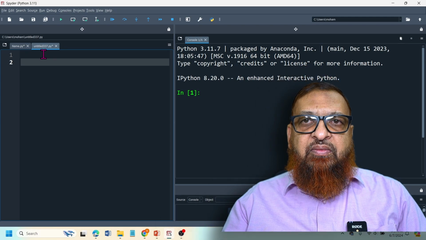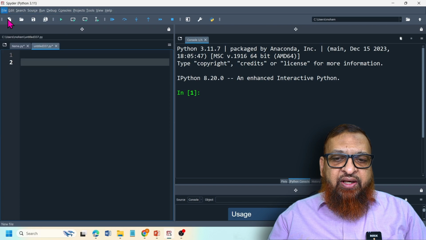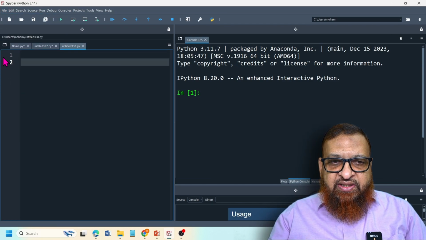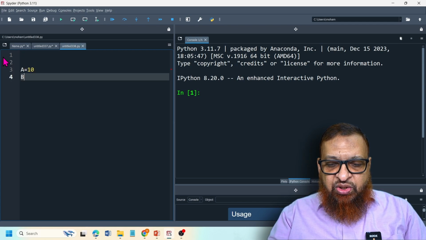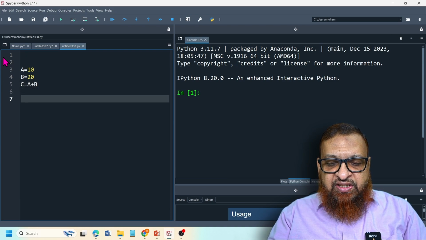Now I have opened Spyder. In this particular Spyder, I will take a new file and remove everything that is there. Then I will say here a is equal to 10, b is equal to 20. Then I can say c is equal to a plus b. Then I can say print, sum is equal to, then c.